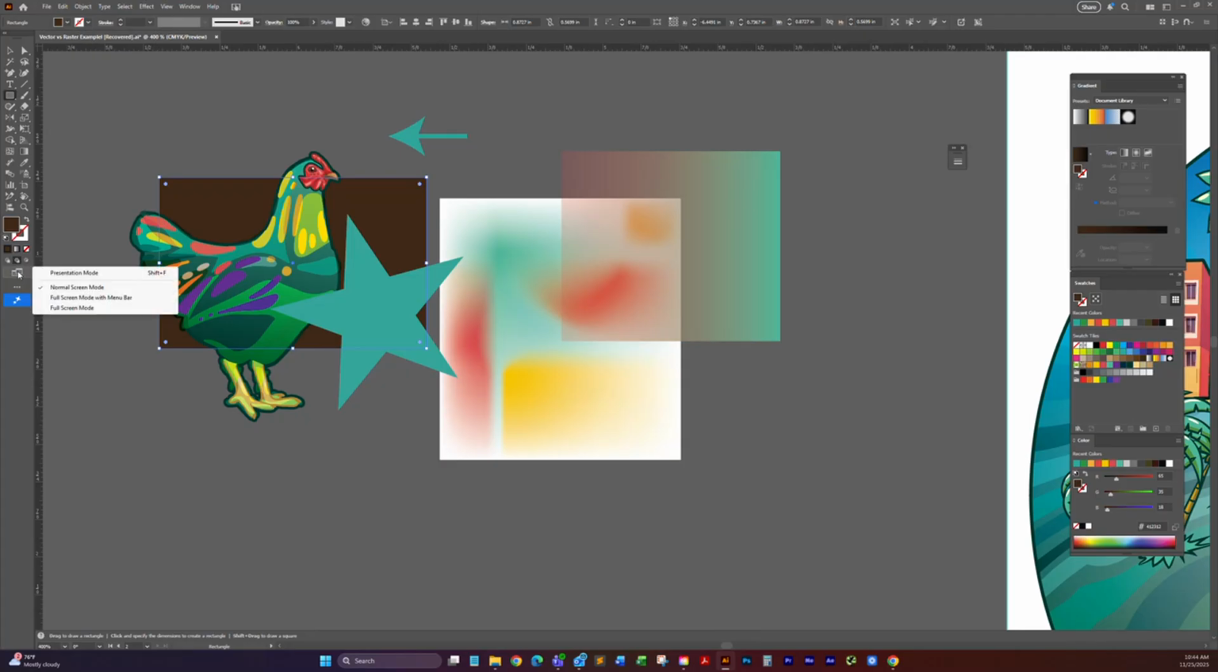Now change screen mode. I usually just work in normal. You can change it to full screen mode with menu bar or full screen mode, and it would either take the whole artboard and change it to full screen. Full screen mode with menu bar is what I have up here, simply by expanding the window, and it expands it to the shape of your monitor. But the full screen mode would just be the art and your cursor, and it's not very handy.